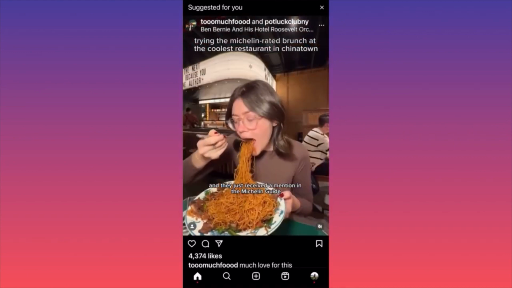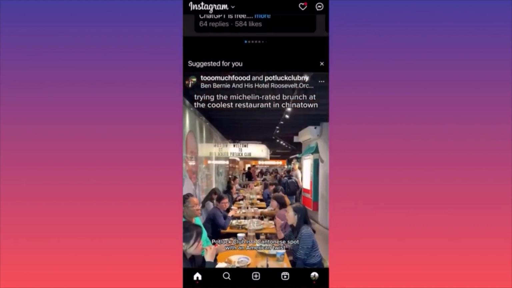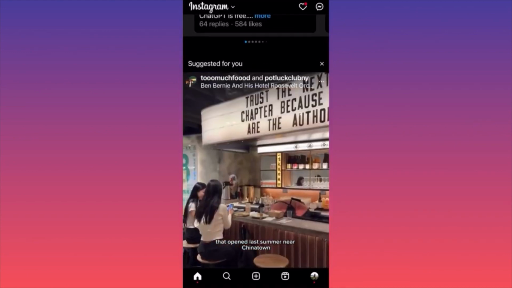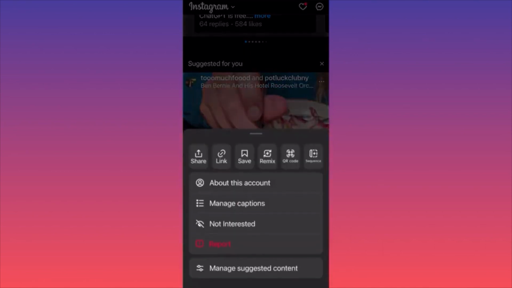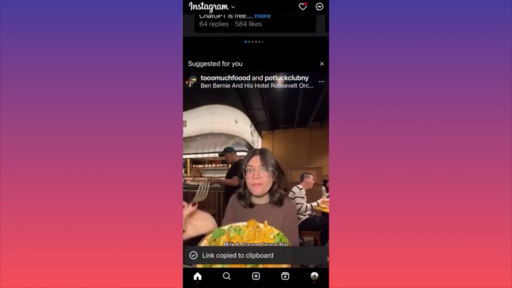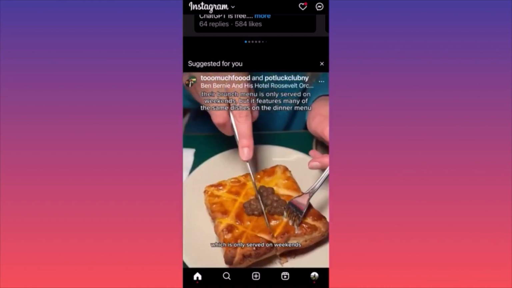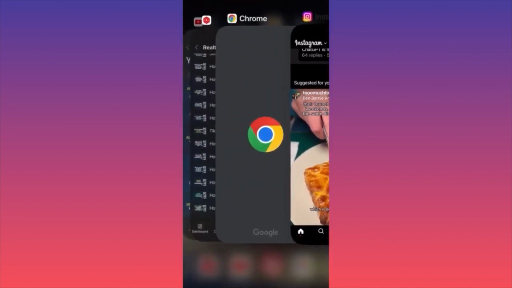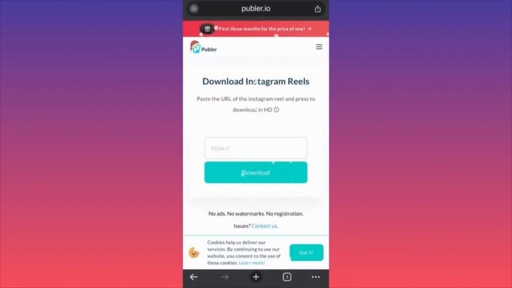All we gotta do is go up on the video, top right corner. You want to click on the three dots. Then you want to click on the second option on the left, which is link. When you click on link, you will simply copy the link to your clipboard. Then you want to head to Google Chrome.